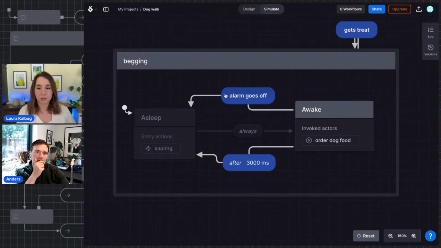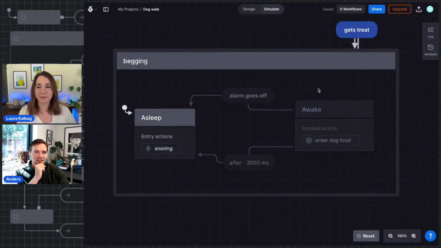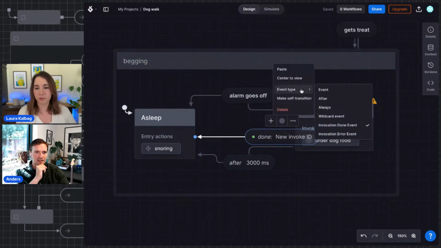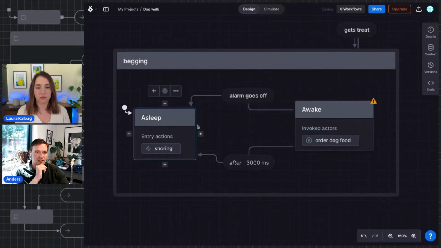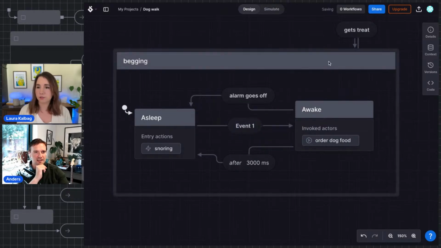The alarm goes off. What have I done wrong? You've added the always transition, so it's just transitioning from asleep to awake before we actually see it. Good spot. Take that out. If you just add a regular transition from asleep to awake, then we'll be able to see it. Oh, that is an invocation. So if you just delete that and drag it from the other side, it should be good. Yeah, exactly. I'll just leave that as that.